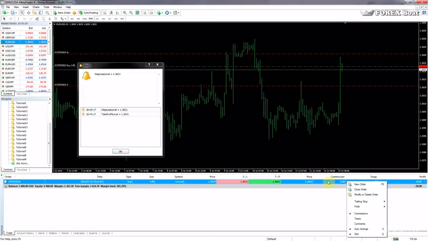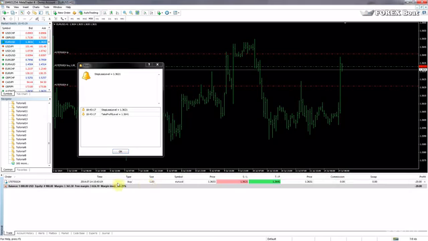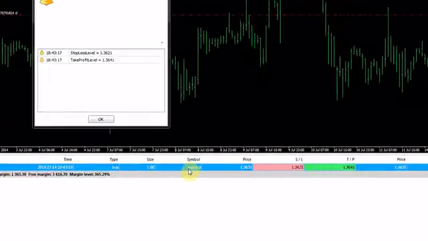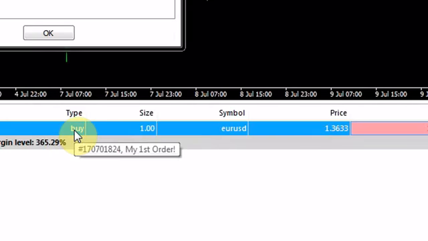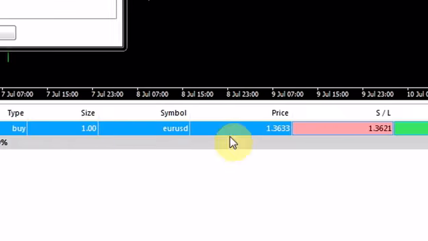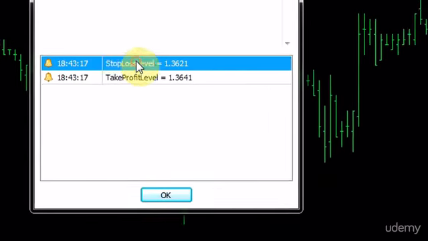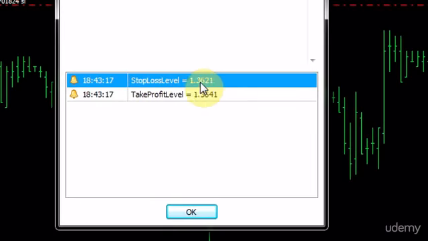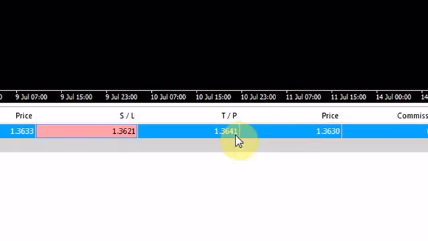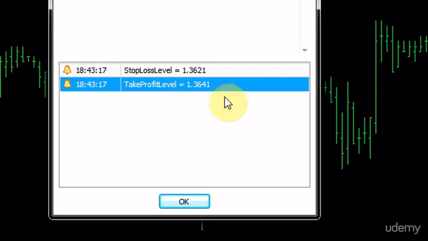So let's go here to the bottom. We can see a euro-dollar order has opened. It's a buy order. It's a total of one lot that has been bought. The price is 1.3633, which was the ask price when the order was opened. Stop loss level is 1.3621, which is the same as in our message. 1.3641 is a take profit, same as in our message, which means everything's worked correctly.